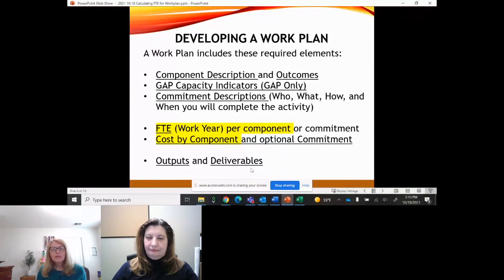Also, your outputs and deliverables are required. But during this session, we're just going to talk about these highlighted sections. You're developing your work years and your component or commitment level costs.